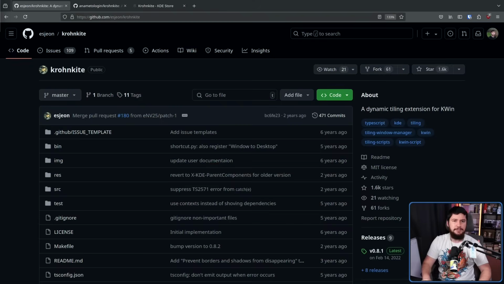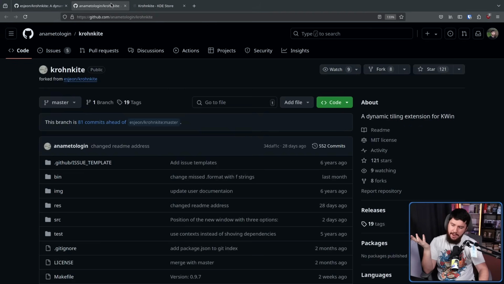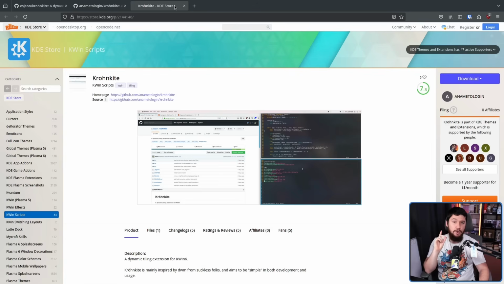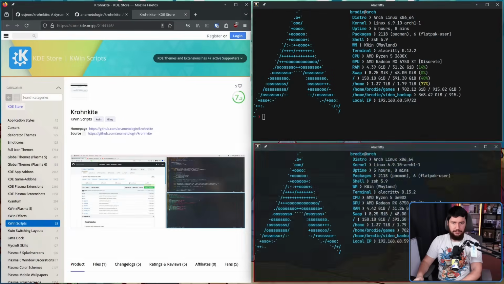But sadly, Krohnkite was long abandoned before the Plasma 6 era, and is just not gonna work on a modern version of Plasma. Whilst it was abandoned, it was not forgotten, because an absolute legend said, hey, why don't I just fork the project and make it work on modern versions of Plasma? Also, it is available on the KDE add-on store. And here it is, in all its glory.